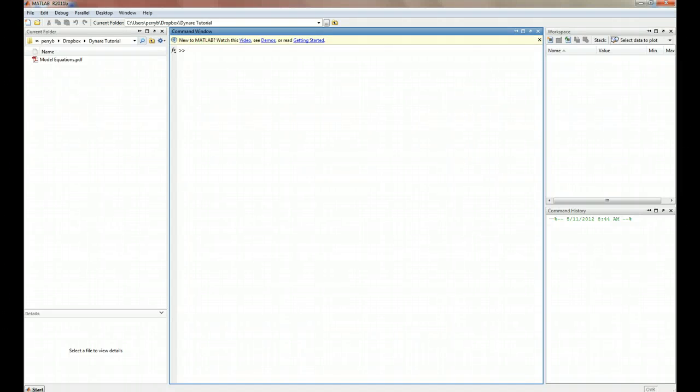Welcome. Today we're going to introduce Dynare. To begin with, let's discuss briefly what Dynare is. Dynare is effectively a front end to either MATLAB or Octave to solve and simulate dynamic stochastic general equilibrium models. Usually these arise out of macroeconomics, but they can be found in other places as well.